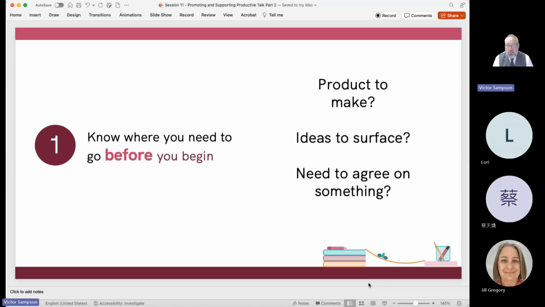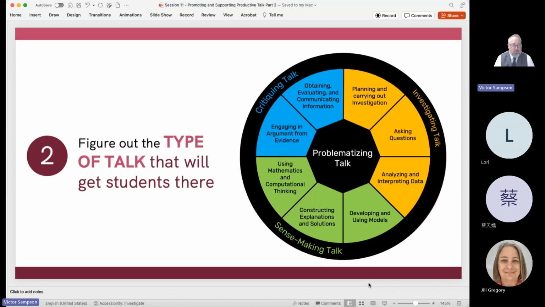Do they need to produce something together? Are you trying to get an idea to surface? If it is an idea, which one do you need to hear about and make sure you're discussing? Are there lots of ideas floating around, and we all need to agree on an explanation or the best way to analyze data or something like that? So knowing where you need to go before you begin is recommendation number 1.